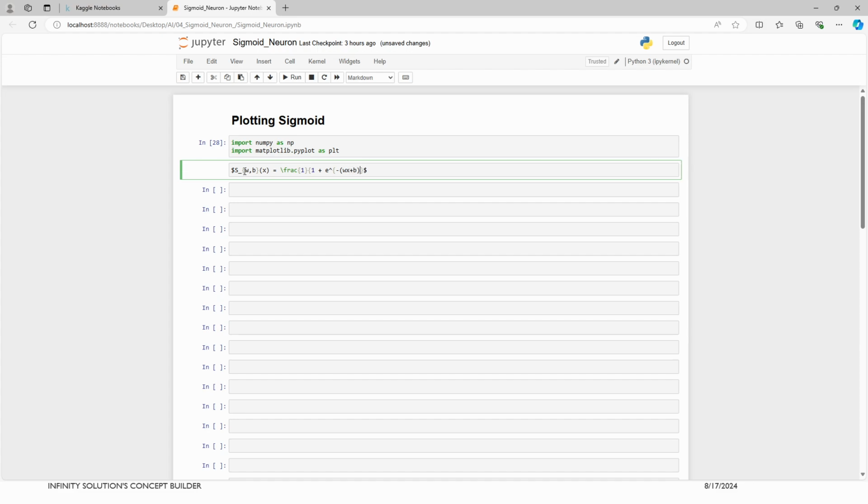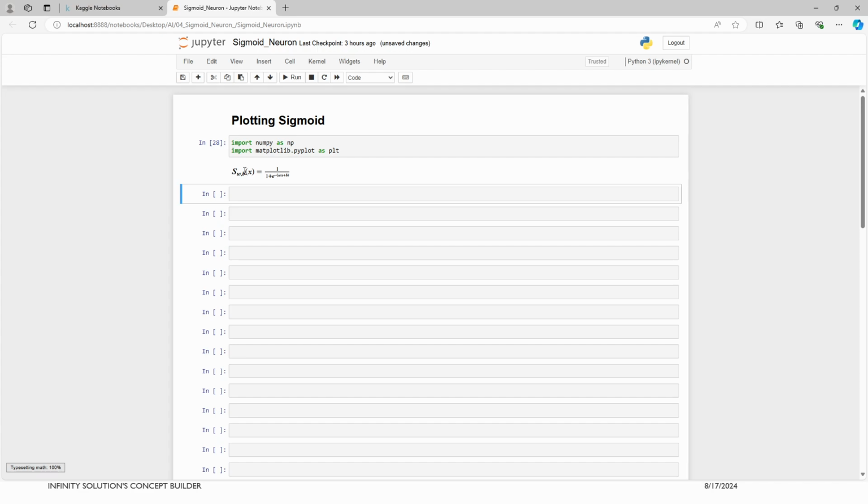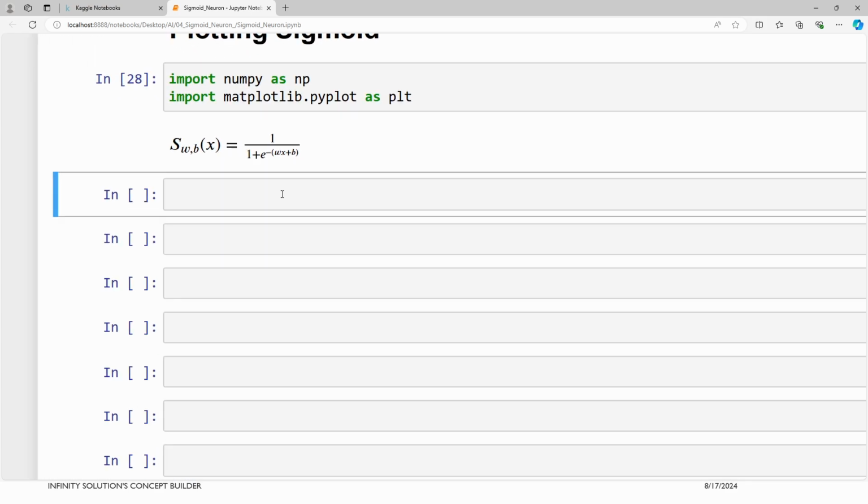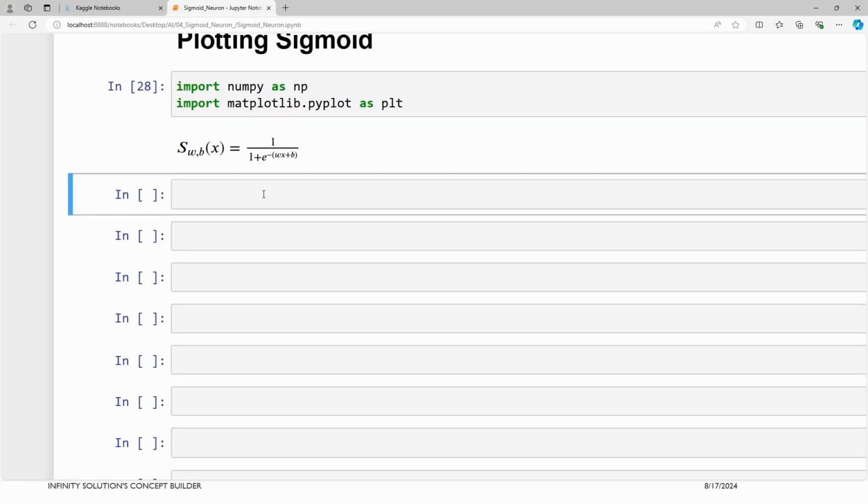And I think we are missing one closing brace. Okay, so yeah, perfect, looks fine. So it's just, let me just zoom in a bit, that's better.